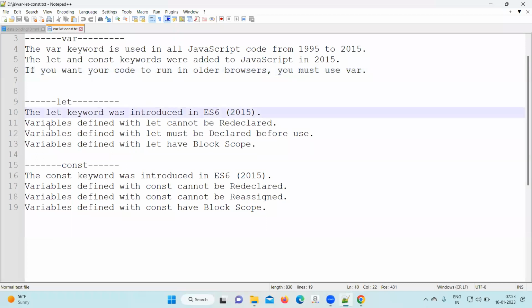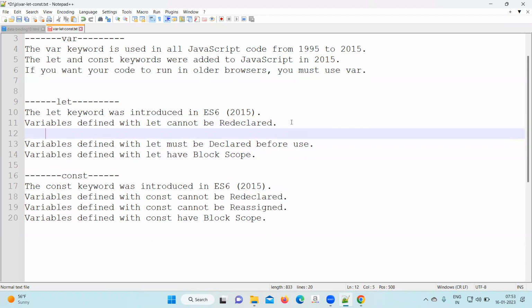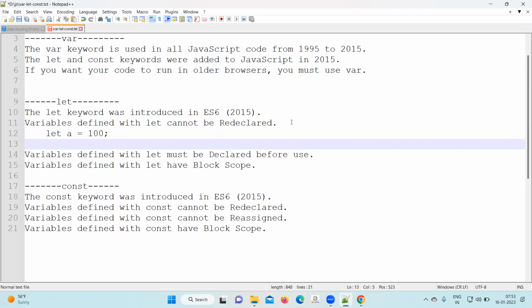So this line says a variable defined with let cannot be re-declared. For example, if I go to this point and understand it, something like this: let a equal to 100, it will work. You can even change the value, a equal to 200. This will also work. Okay.